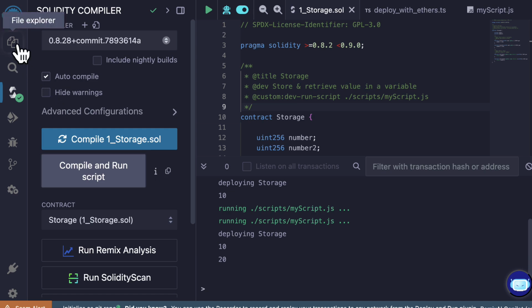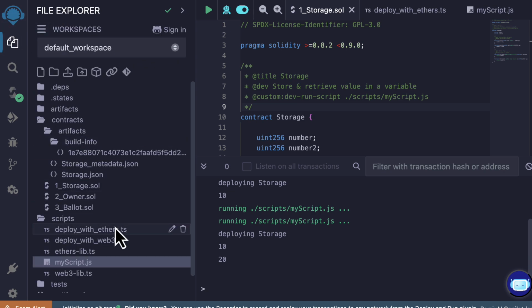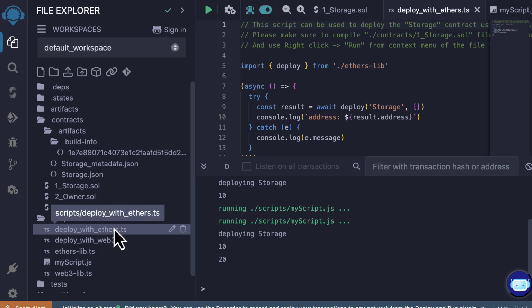As a side note, be aware that instead of creating a script from scratch, you can also customize some of the example scripts provided by Remixd.